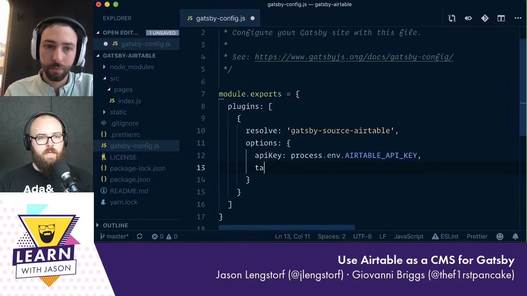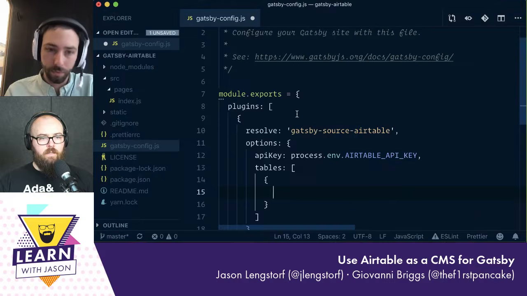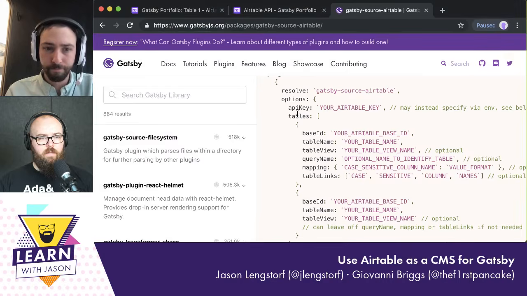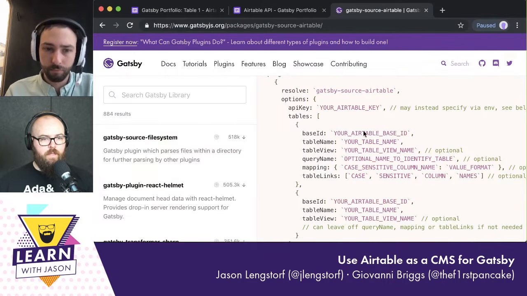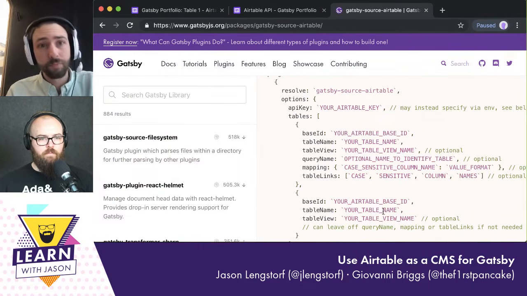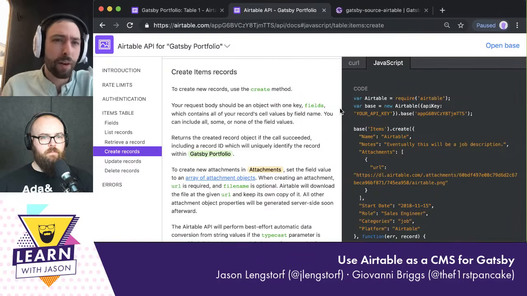And then for the tables, I need a base ID and the table name. And that's it. The view we can leave out. We can talk about views later.